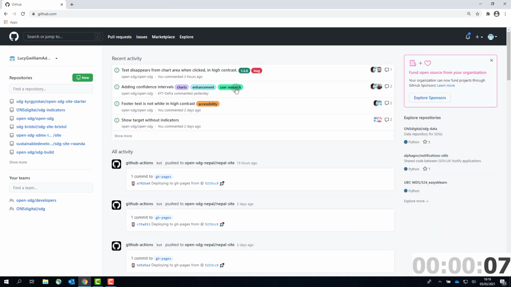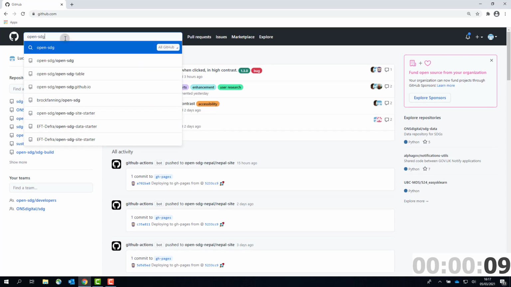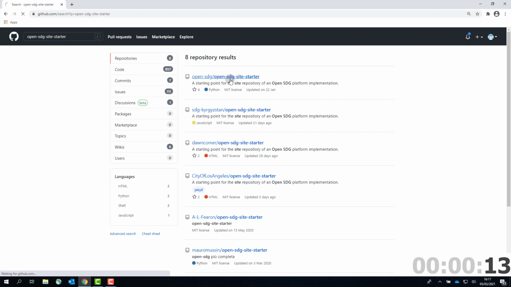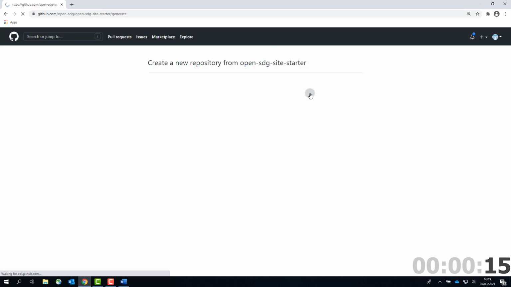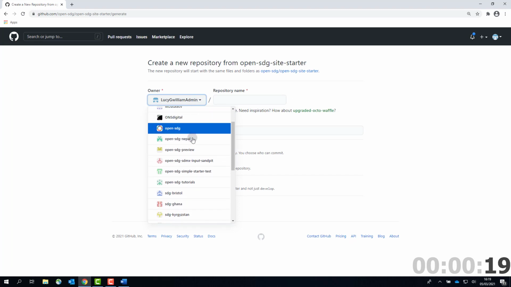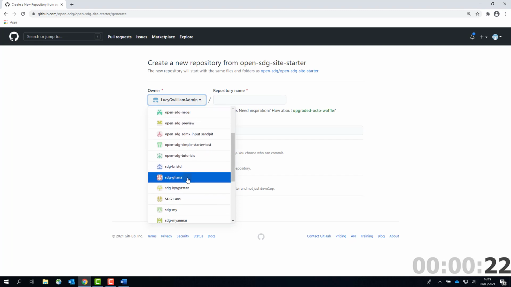Once you have logged in, go to the Open SDG Site Starter repository and then click Use this template. From the drop-down list, choose which organization you want to create the platform in. As this platform is for Ghana, I'll select SDG Ghana, an organization I've created beforehand. If you need to create a new organization, then follow GitHub's guidance on how to create a new organization.